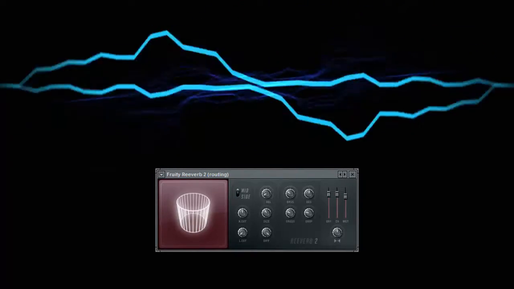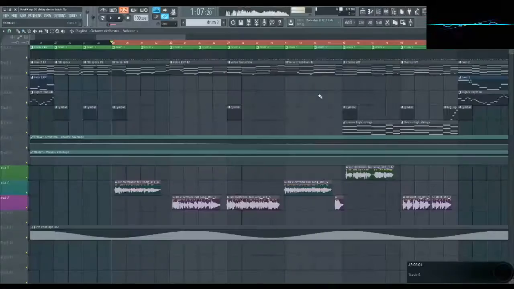Reverb is quite powerful. It adds polish and sheen to instruments and helps create a sense of depth and space in your mix. So here's our song from last time.